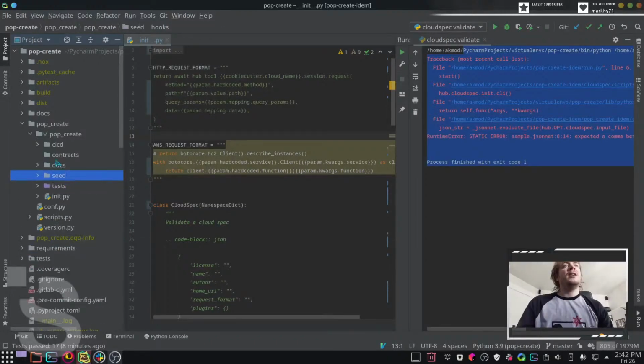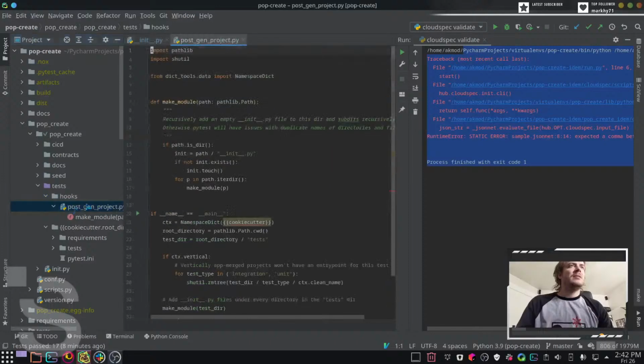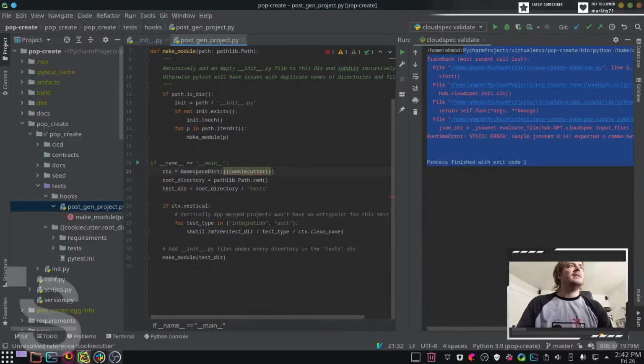I use the latest pop features to get rid of some of the red lines. What's something I can open that really gives me red squiggles? Probably this one. Yeah, red squiggles.